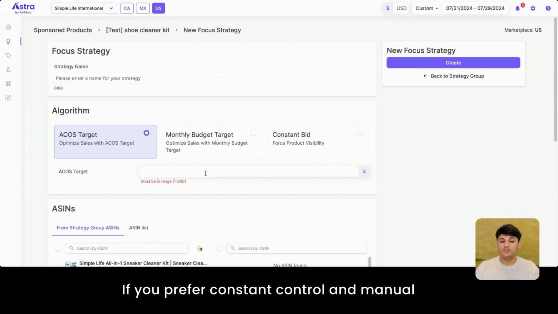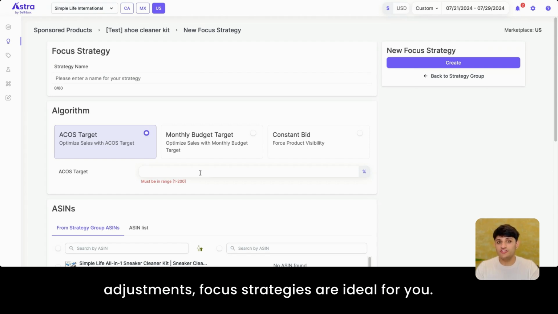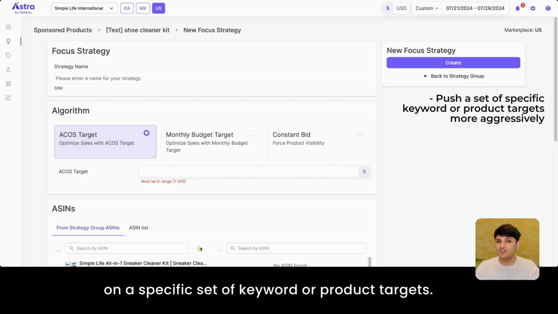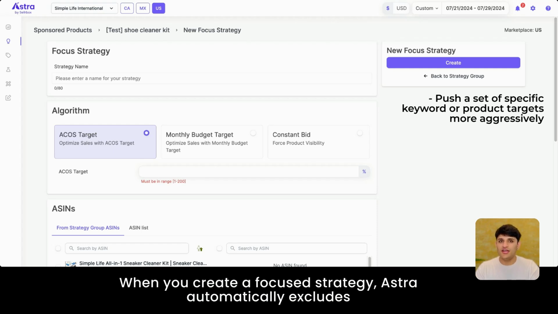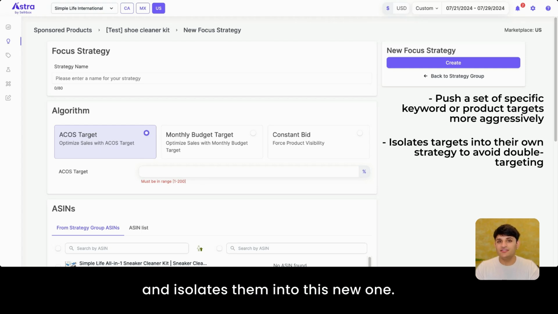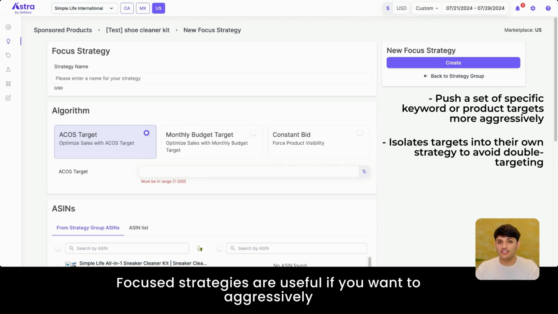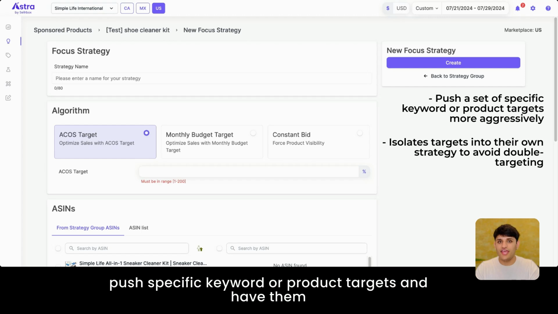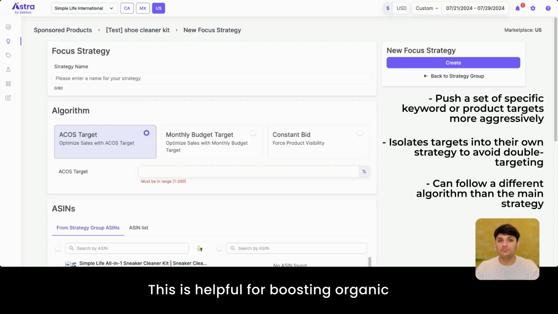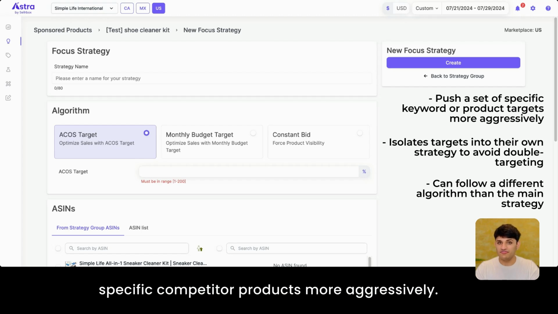We'll start with the focus strategy. If you prefer constant control and manual adjustments, focus strategies are ideal for you. The main purpose of a focus strategy is to concentrate on a specific set of keyword or product targets. When you create a focus strategy, Astra automatically excludes the keyword and product targets from the main strategy and isolates them into this new one. Focus strategies are useful if you want to aggressively push specific keyword or product targets and have them follow a different rule set than your main strategy. This is helpful for boosting organic ranking for certain keywords or targeting specific competitor products more aggressively.